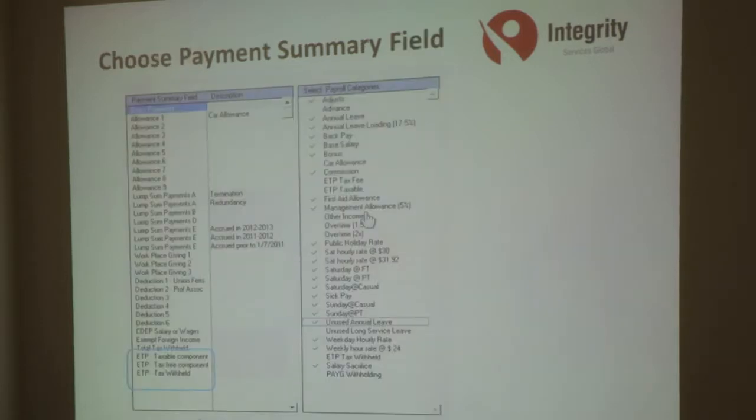This is a screenshot for this part. We've got two columns here: one is payment summary field, one is select payroll categories. If we click gross payments and tick the categories, all the numbers we tick here will be accumulated in gross payments. For us, all the normal payments go to gross payments: adjustments, annual leave loading, back pay, base salary, bonus, commission.